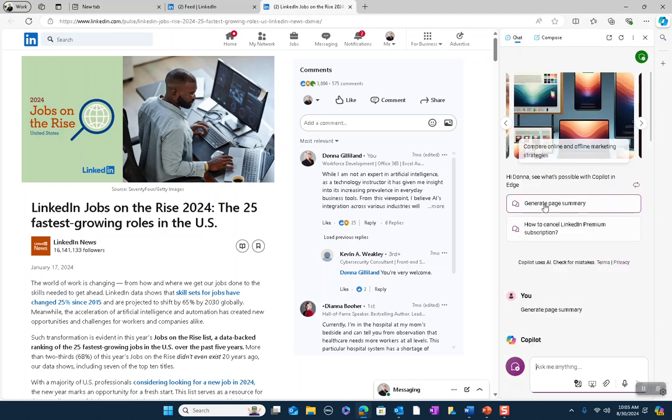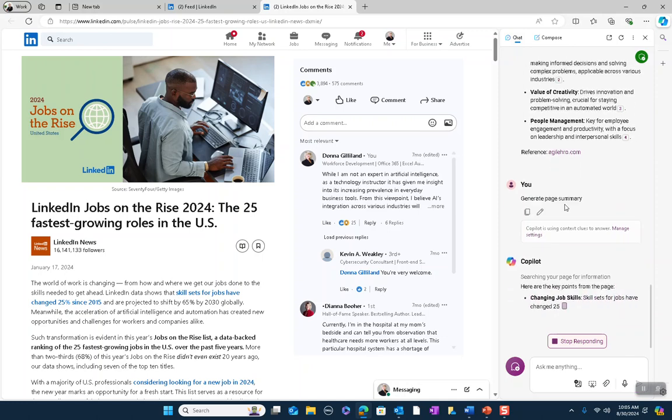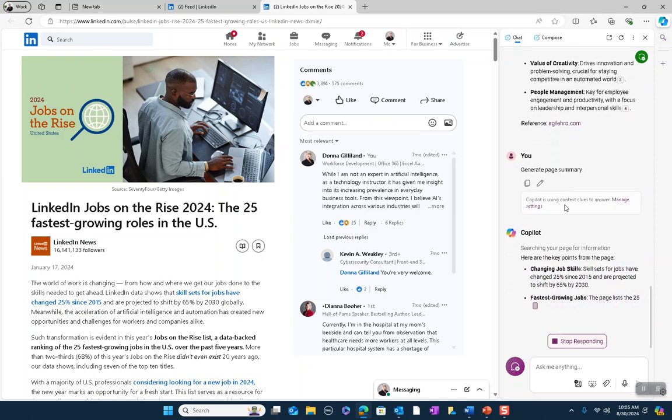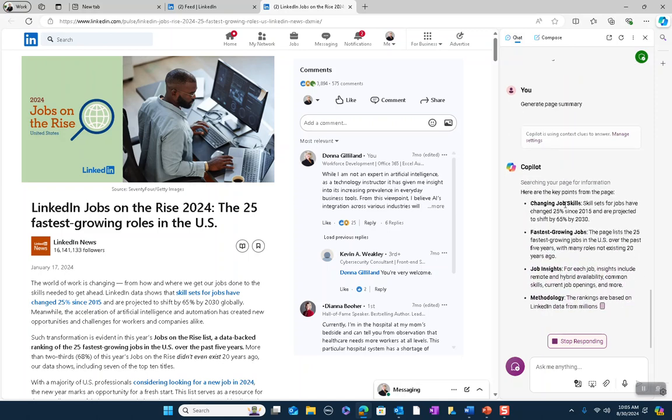And there's an option right here in the pane. I'm in the chat pane now, an option to generate page summary. I could also go down to the bottom to the field that says Ask Me Anything and have it generate a summary. And for me, I'm going to click Generate Page Summary. And in a moment, it starts generating a summary down below of this active screen, which is an article on LinkedIn.